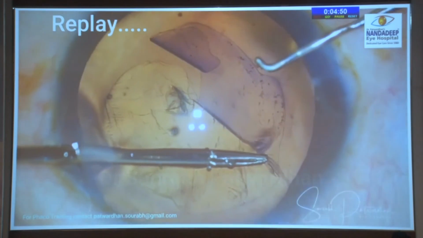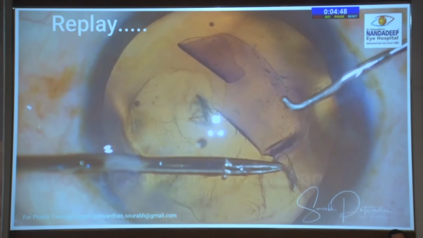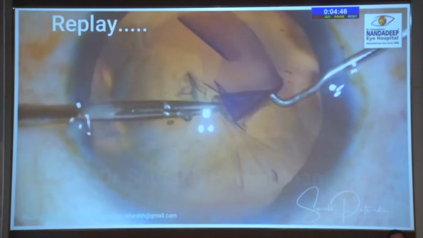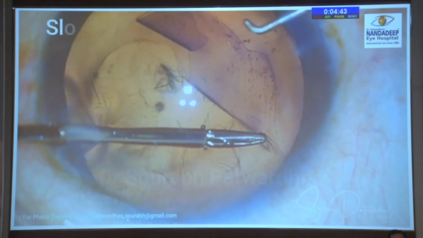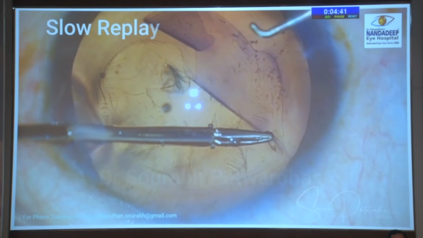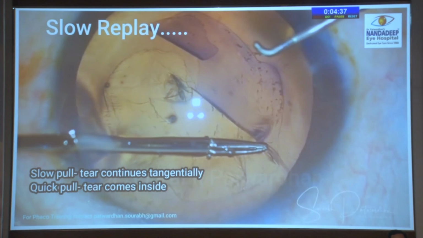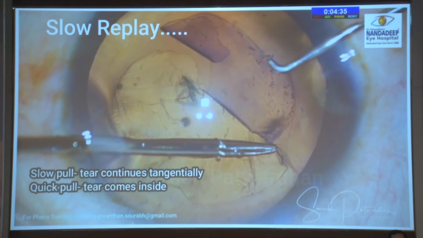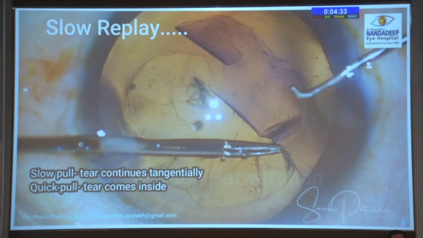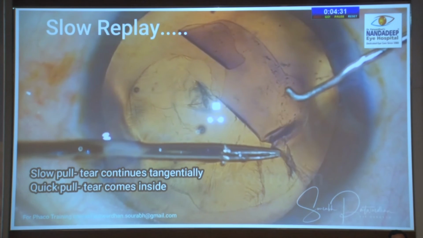Just watch this. The capsulorhexis is already into the zonules, and now when I pull it slowly, it still goes out. But when I pull it with a quick maneuver, it comes in. So the vectoral forces are being changed here by a quick pull centrally. This is very important. The most problematic thing is that you are hesitant to pull it quickly and centrally.